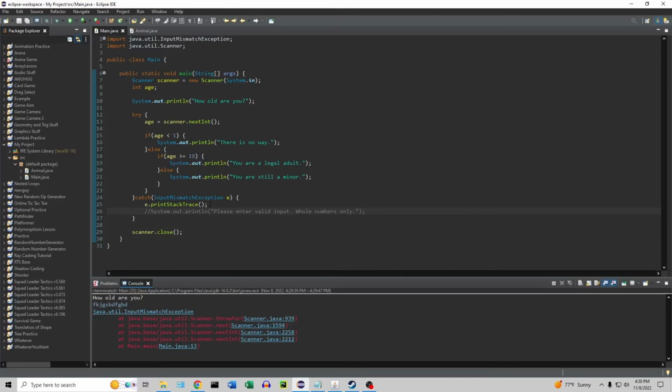So I'm going to take that out because when you handle errors properly, you don't want to see this. Obviously, you don't want the user to see that. You want them to be redirected in how they can fix the problem.